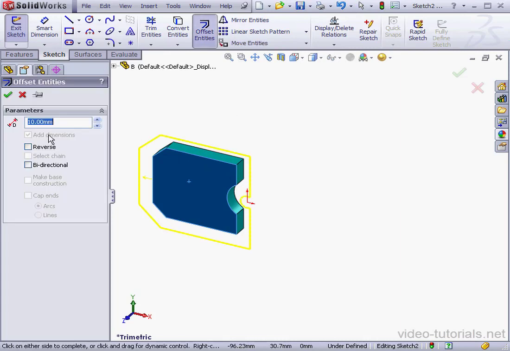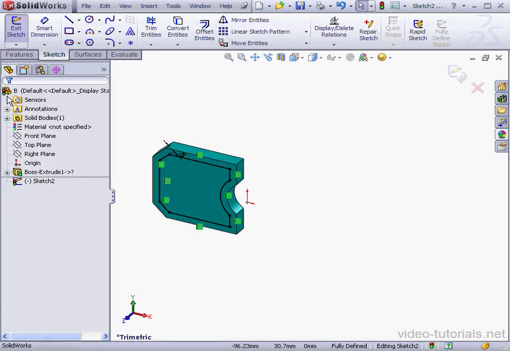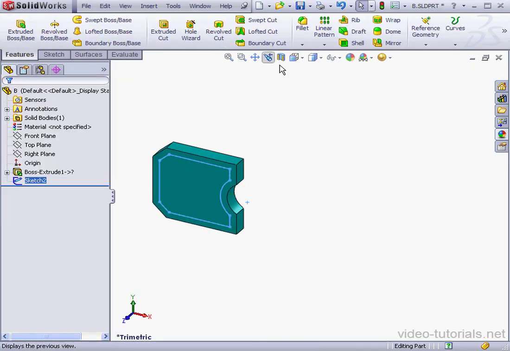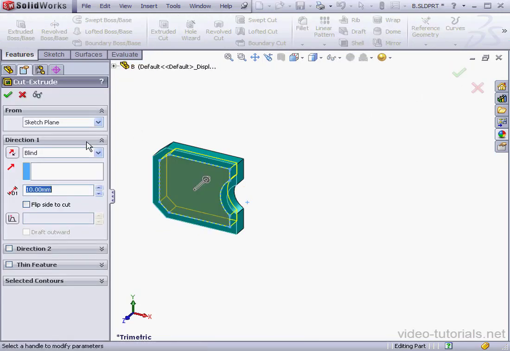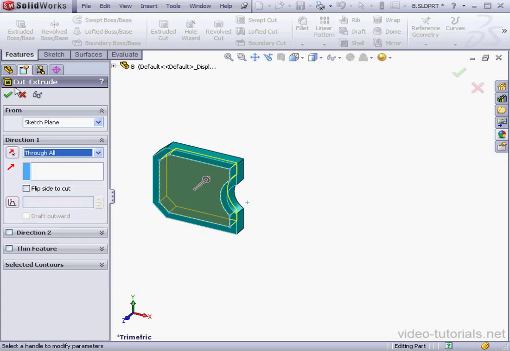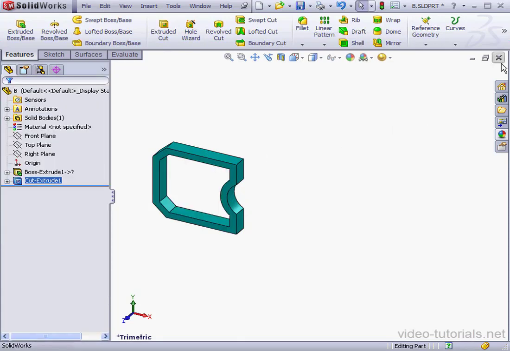Offset Entities. Let's make a 5mm offset. Exit the sketch. Cut Extrude. Through All for our end condition. OK. And let's close the part.